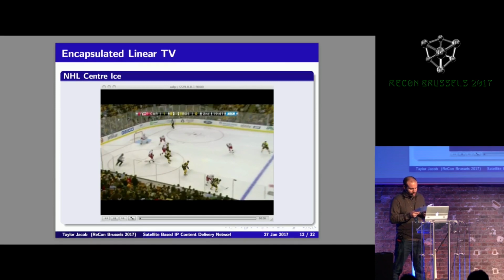To play these channels back on a computer, I wrote a simple program to capture the UDP packets and re-encapsulate them on a different multicast IP, which I would play back in VLC, which you can see a little screenshot of here.